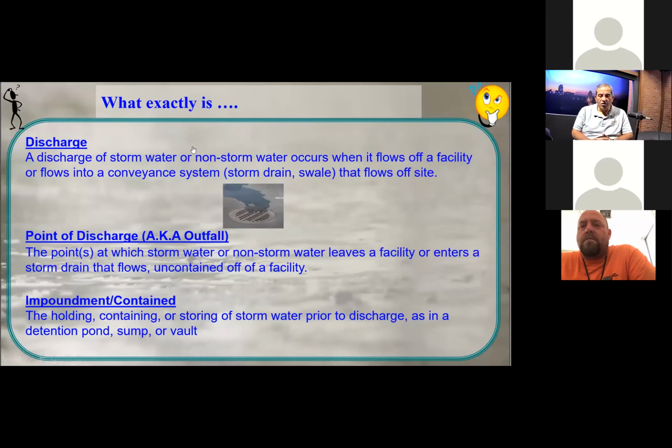Okay. Point of discharge, or what many of us still call outfalls. Under the current permit, technically an outfall is a discharge to the ocean directly. So they prefer us to use the term point of discharge, but a lot of us still use the term outfall. Outfall is the point at which your water leaves your property. So point of discharge, outfall, potato, same thing.